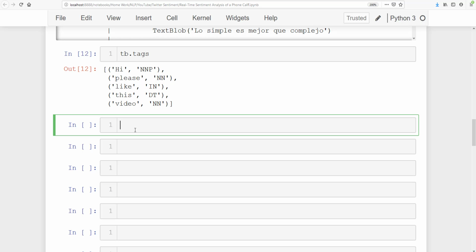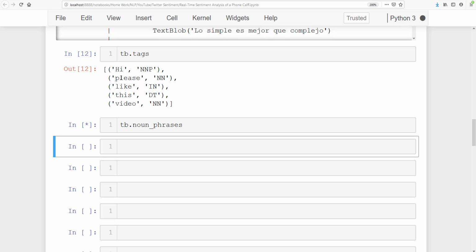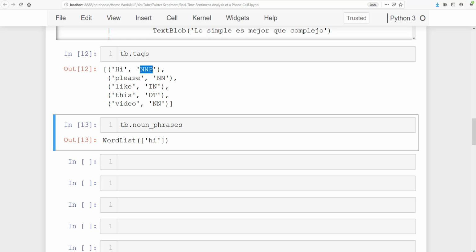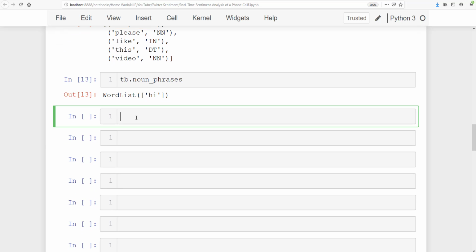Now I'm going to get also the noun phrases. How can you get the noun phrases? You can get them with tb.noun_phrases. Just run this, and you will get how many nouns there are. There are two nouns, please and the video. But it says that Hi is actually the proper noun, that is why it is getting just Hi as a proper noun. Let's see if we add something else, then we can also get more proper nouns as well.